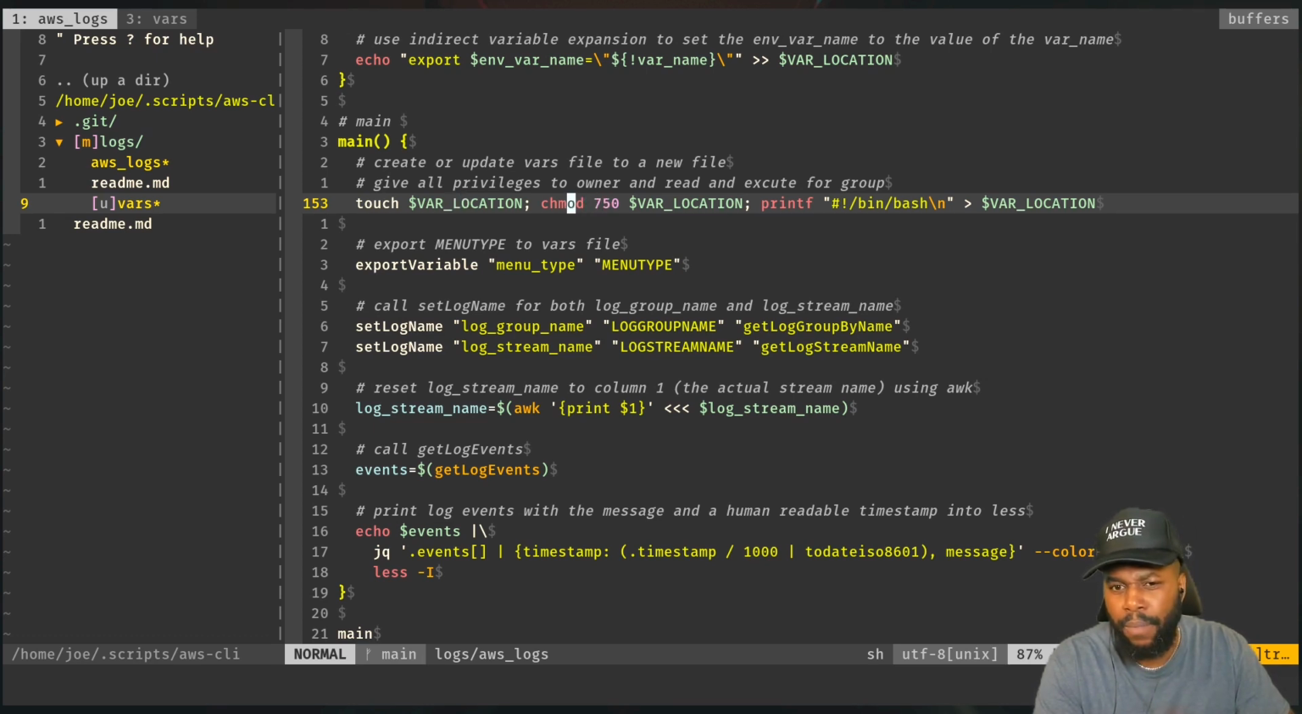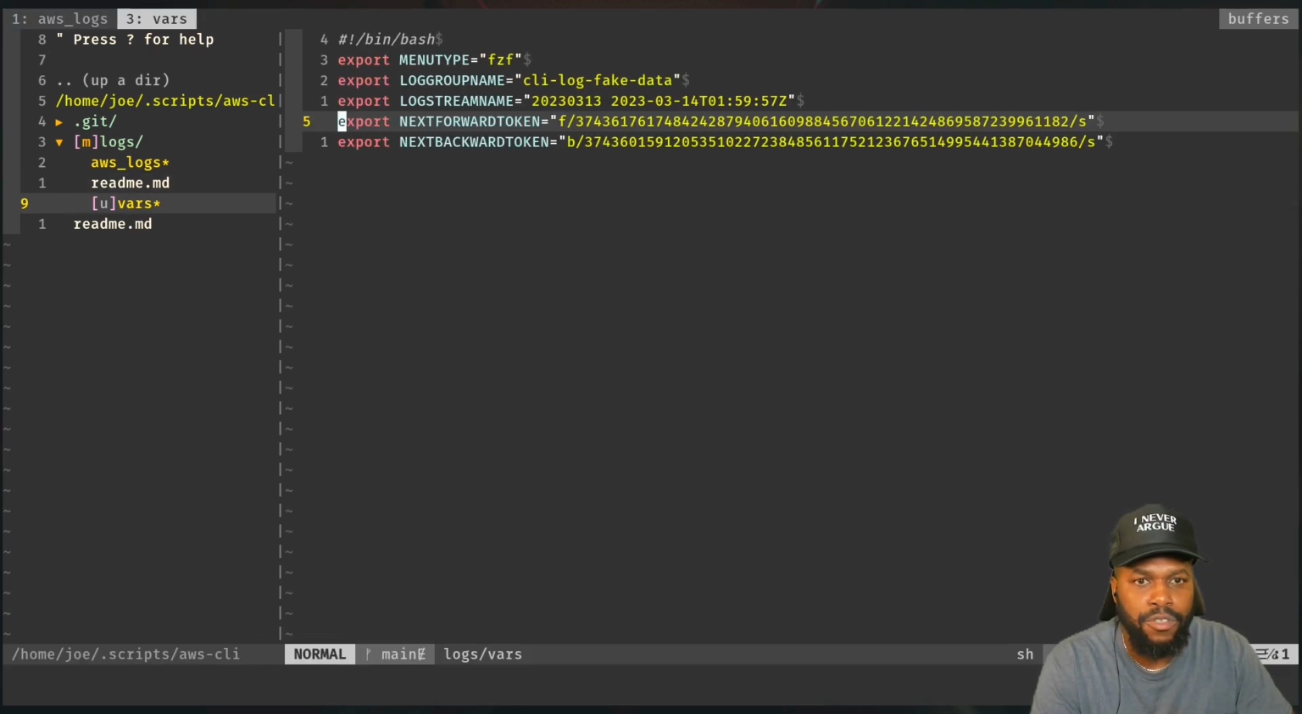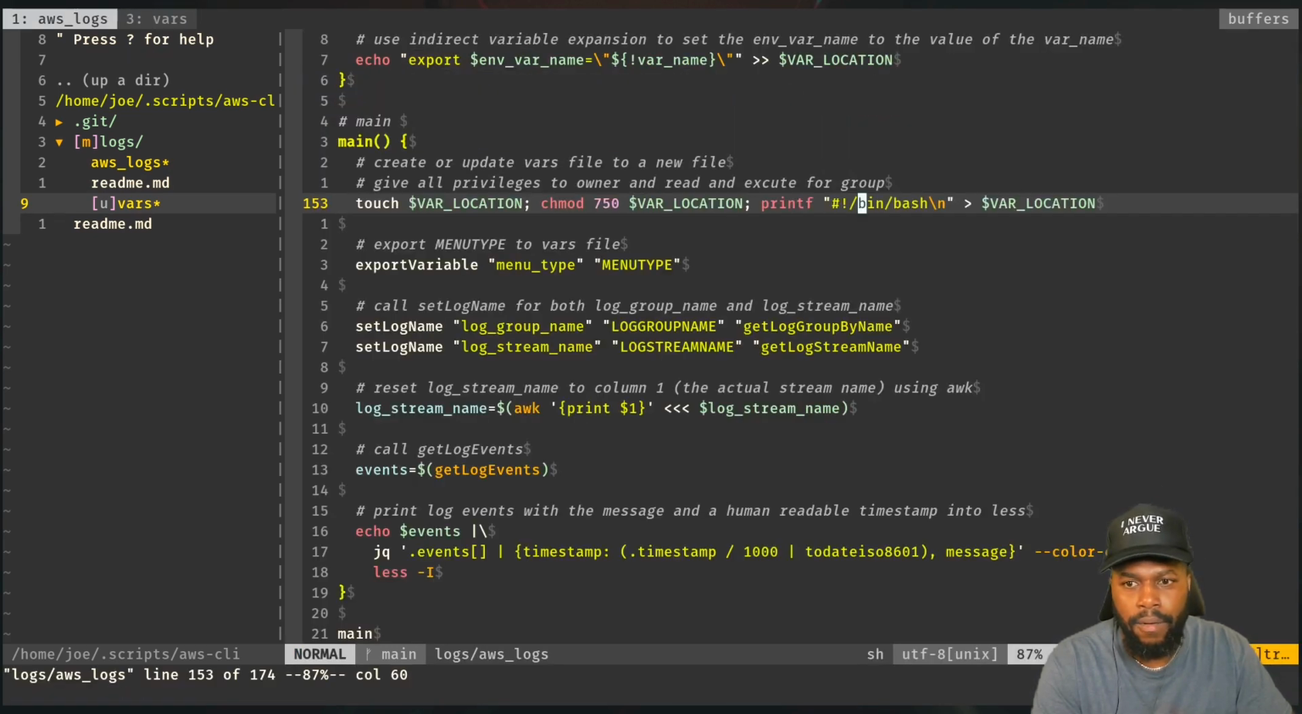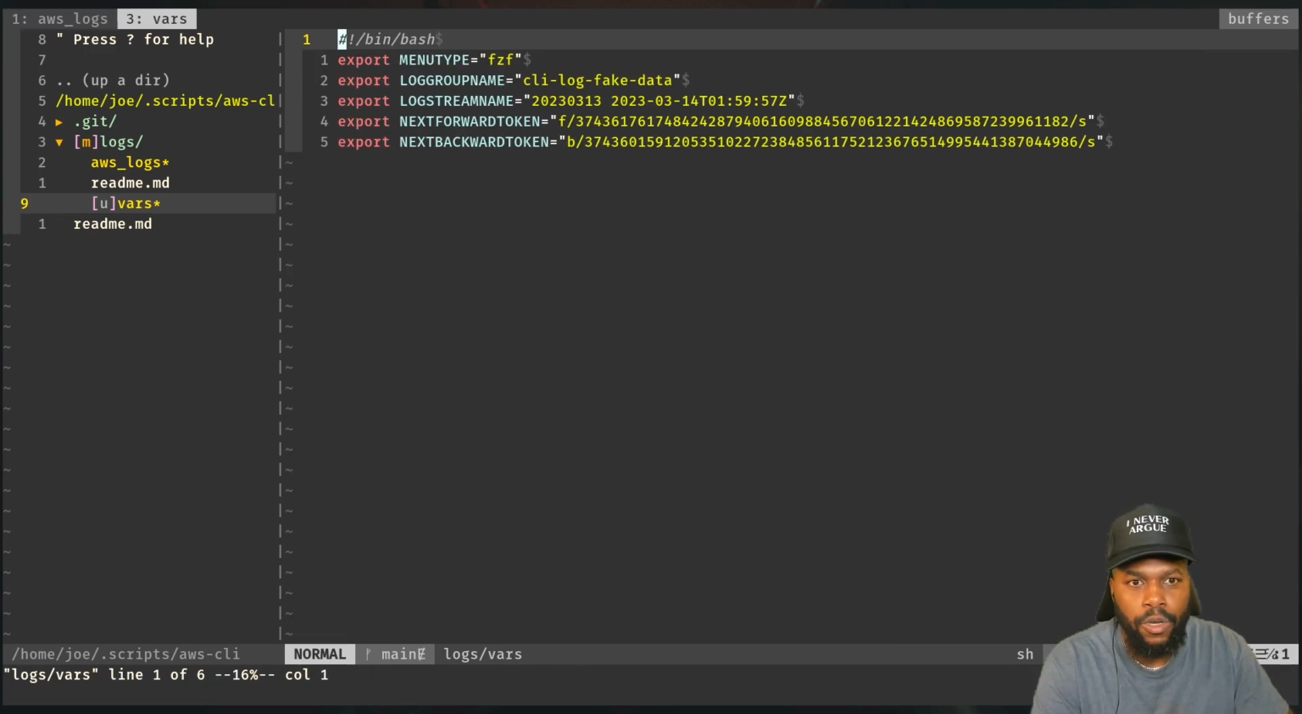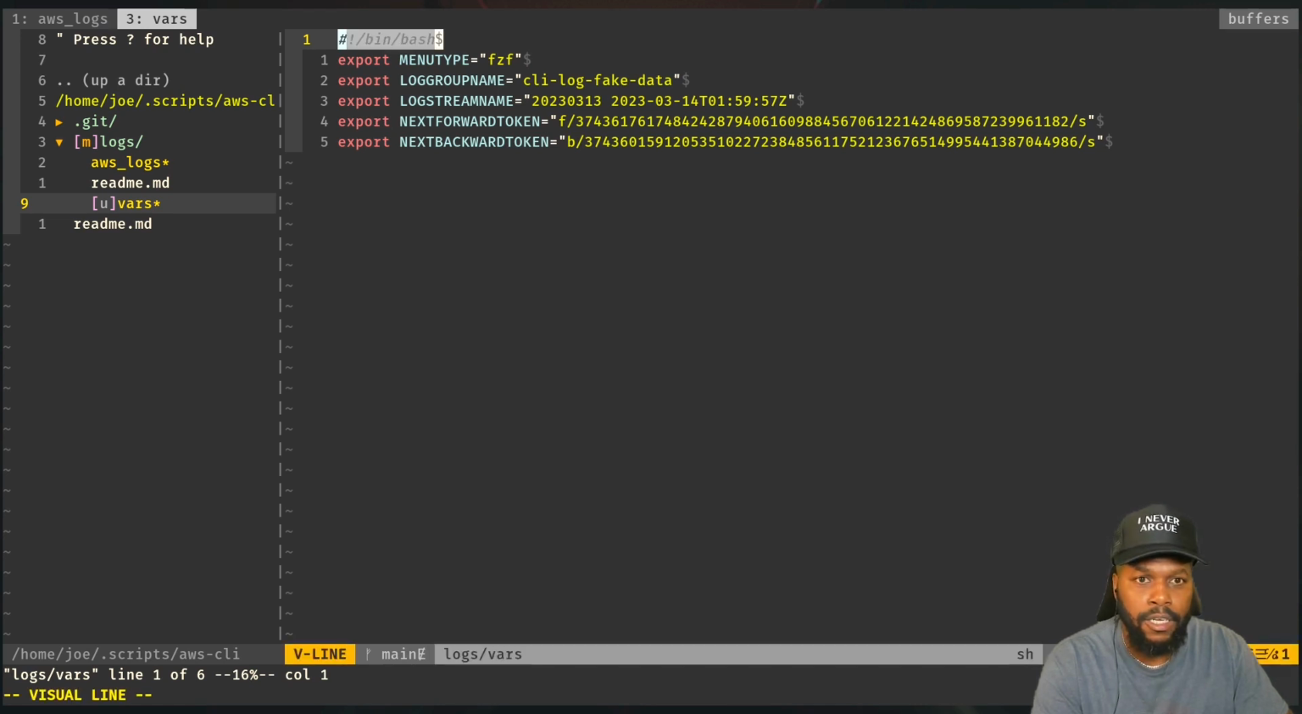I actually did a tutorial on how permissions work, doing it the numerical way. 7 is read, write, and execute. 5 is read and execute. And 0 means you can't do anything. Then I'm just going to print the first line, because I want it to be a bin bash, and print it to the var location. So all this is doing is creating or overwriting this file and just printing that line.